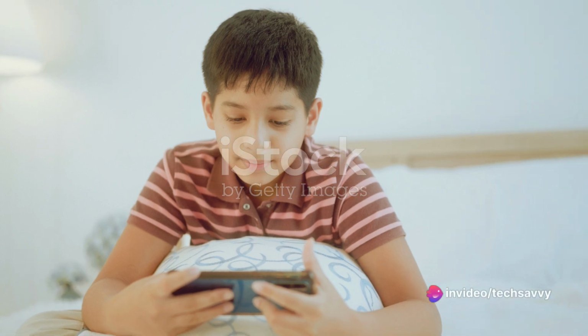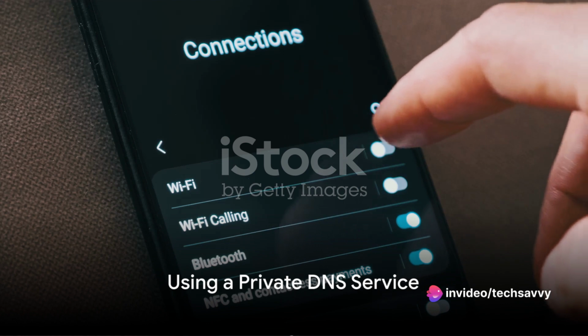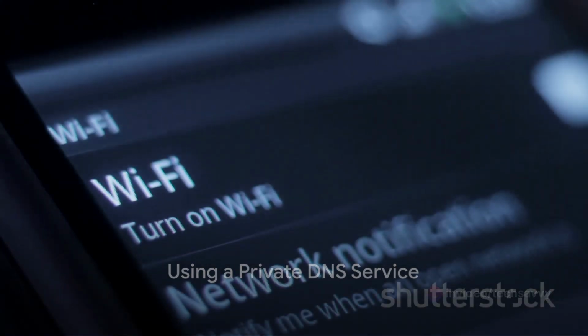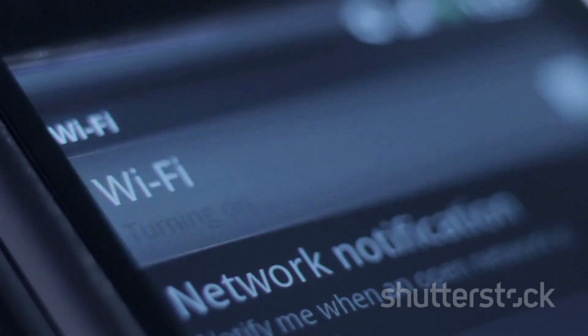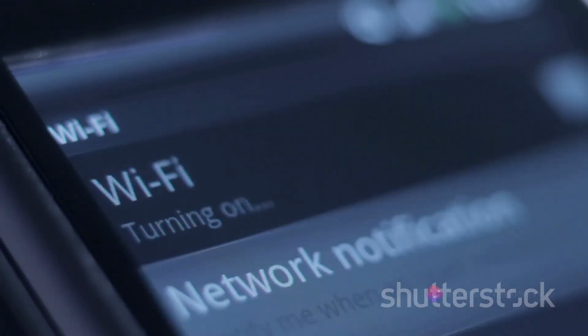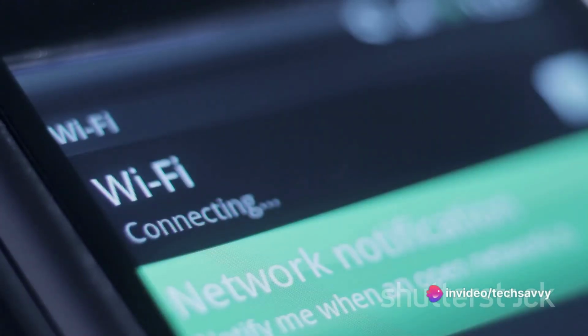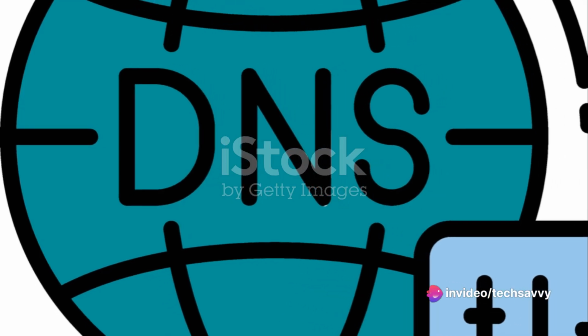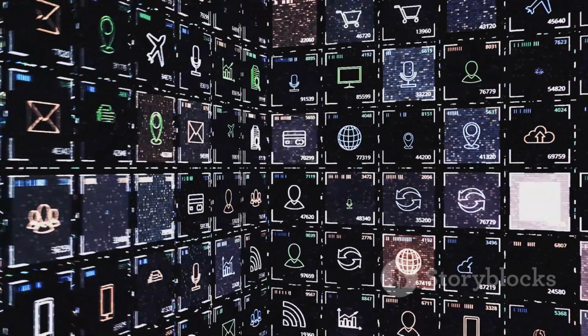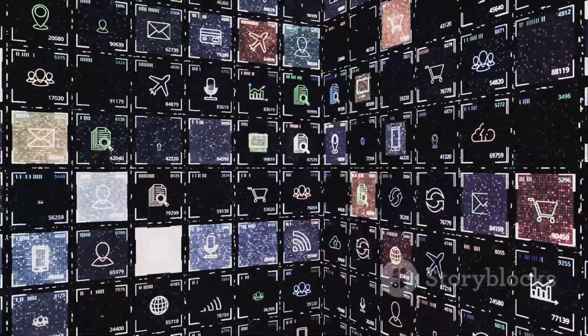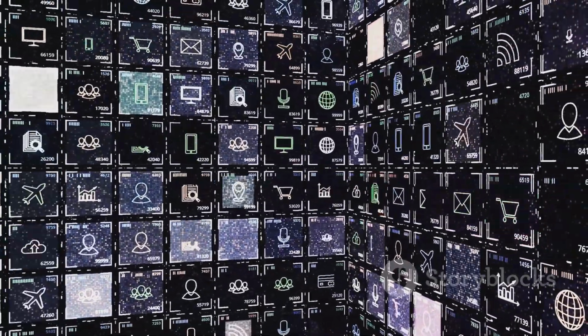Finally, let's discuss using a private DNS service. If you're technically inclined, changing your DNS settings to a service that blocks ads can be effective. Let's delve into this intriguing method that might seem a bit complex at first, but can be quite useful. DNS, short for Domain Name System, is a protocol within the set of standards for how computers exchange data on the internet and on many private networks. Think of it as the phone book of the internet.